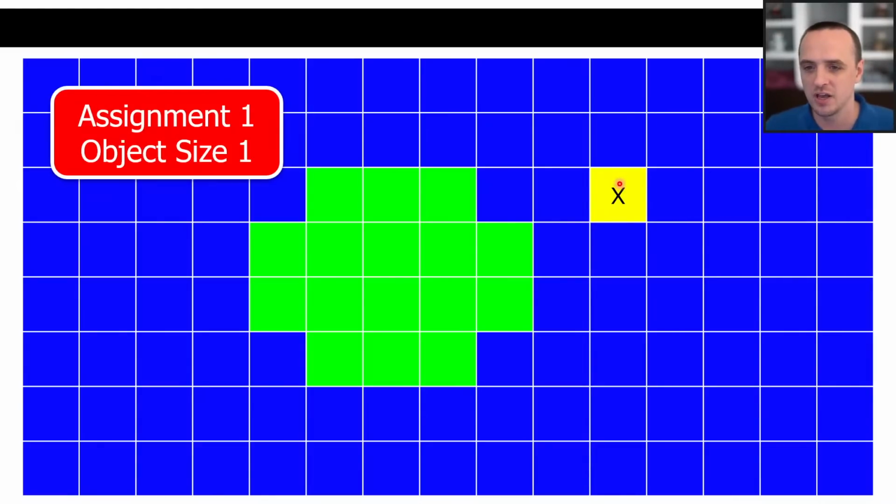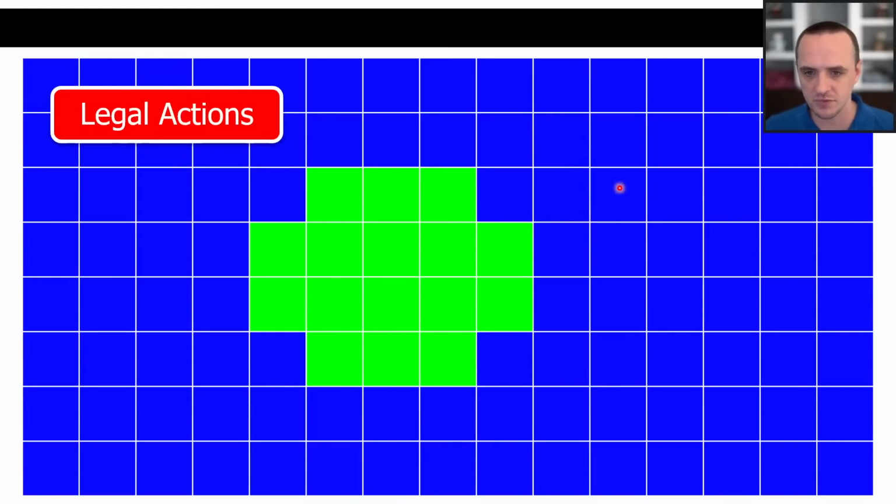So for example, if this is my world, my object is living right here. It has size 1. It occupies one single XY location on the map. All right, so what are legal actions then? Let's talk about legal actions. If my object or my agent is currently right here on the map, it is occupying a blue tile. So if it's occupying a blue tile, it can only move to other blue tiles.